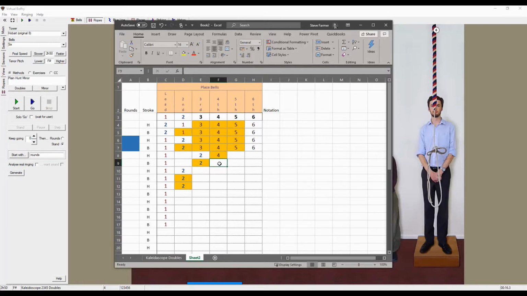Filling these in as we go. So because the two has moved to there, the three must go to here, and then back again for two blows. It will then be taken off by the fourth place bell, and then it will continue merrily on its way. So the fourth place bell is going to stay where it is, then it's going to go up into third place, and the third place bell is going to do two blows there.